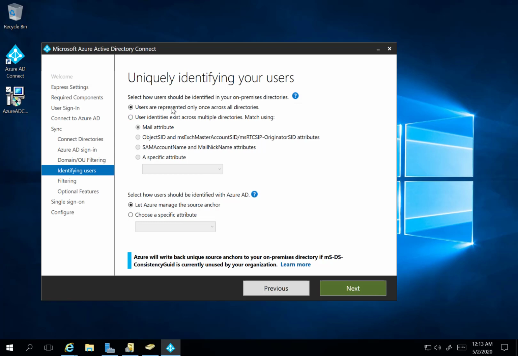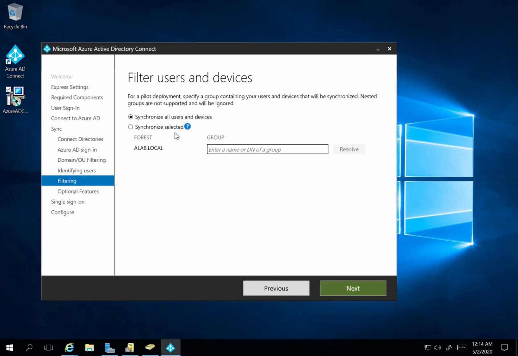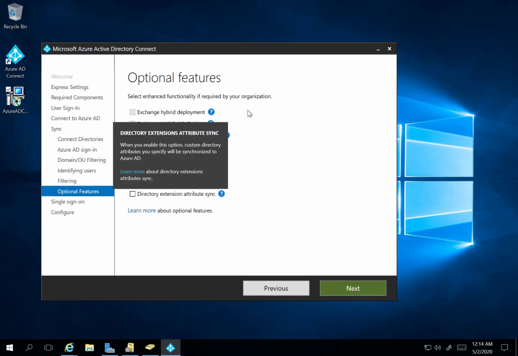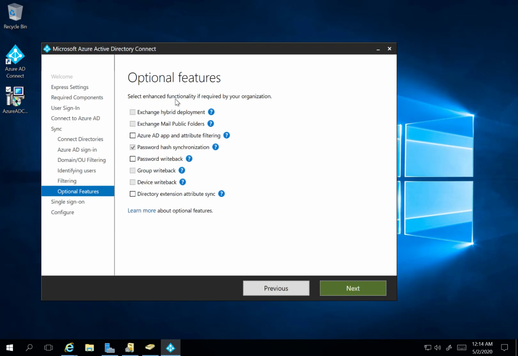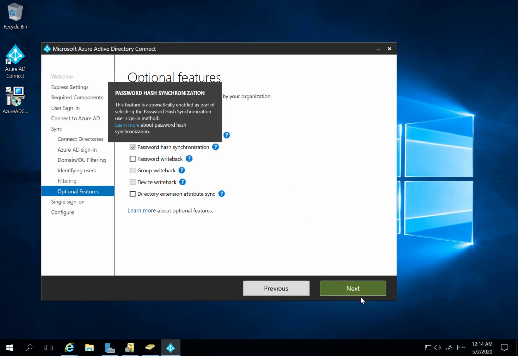Here it says uniquely identifying your users. Select how users should be identified in your on-premise directories. Users are represented only once across all directories: yes. Then I keep the default settings here and click Next. I could select a particular group to be synchronized, or synchronize all users and devices in the OU that I selected. I don't have an Exchange on-premise deployment, so these two options are grayed out, so I'm going ahead with the password hash synchronization, which I enabled initially, and click Next.